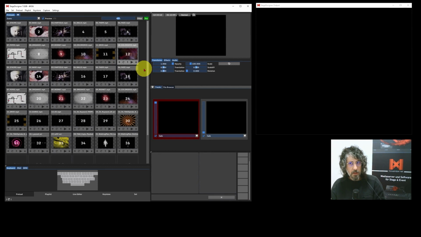And that is how we can import multiple clips into StageDesigner and use them for simple playback.